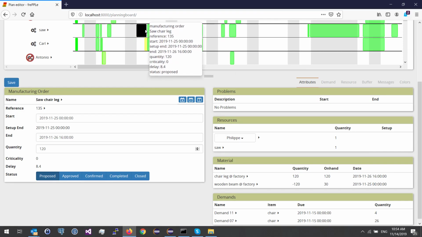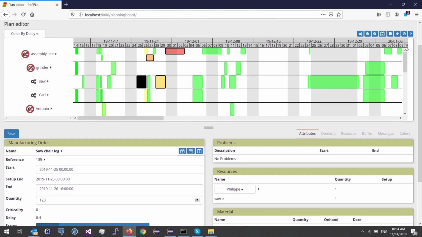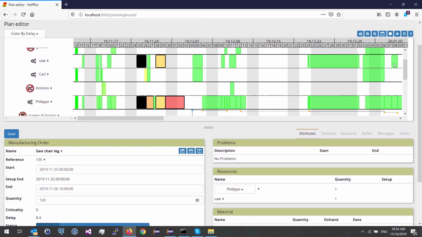You see that this one requires two resources. Obviously, it's a saw. You need the saw and an operator, Philippe. So Philippe, we do not see his line here, but it's down there. It's here. See, Philippe is here. The manufacturing order appears twice. Once on the saw row, and a second time on the Philippe row.